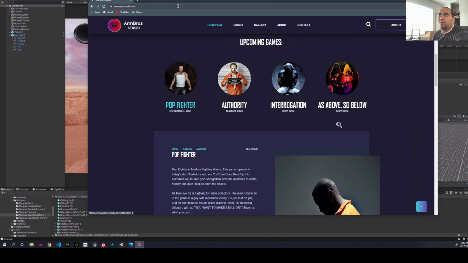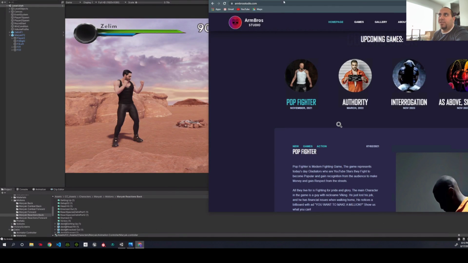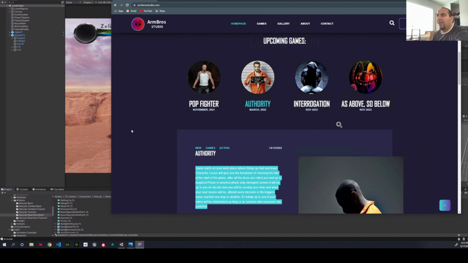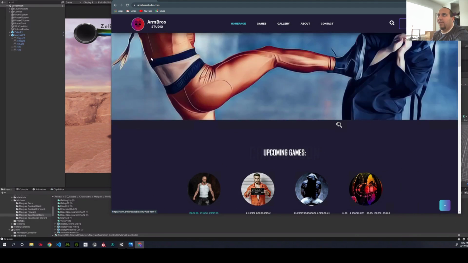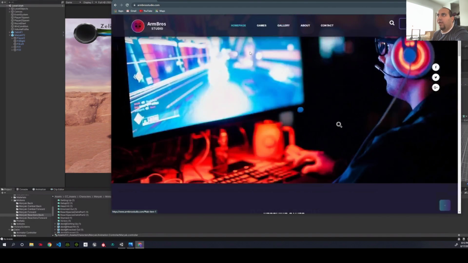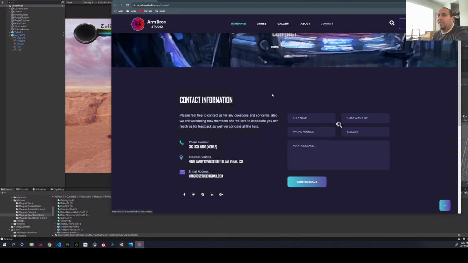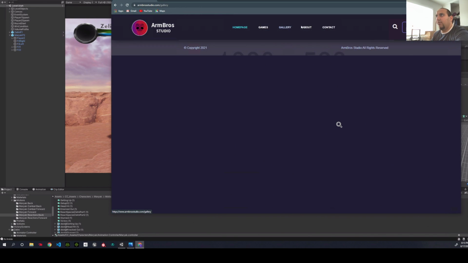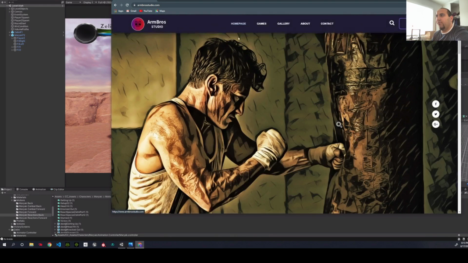The first game is the one we are making right now, which is Pop Fighter, and after that we are going for Authority. There is some information here. Guys, I made this over a weekend, so don't judge me. It took me some time. Here is my Gmail address, and I hate these fonts, by the way, so I'm probably going to change them. And this is my phone number. If you want to call me, give it a call. I'm always available. The gallery and other things are coming in the future.